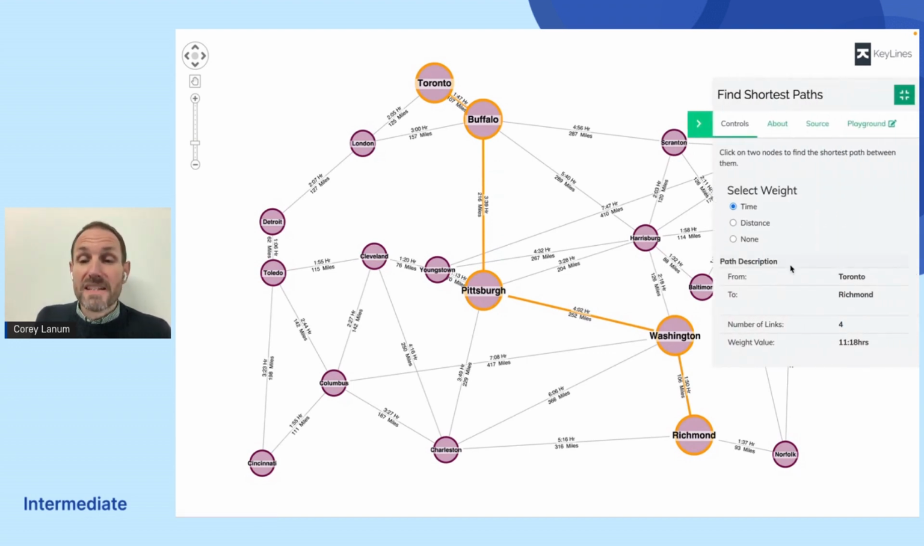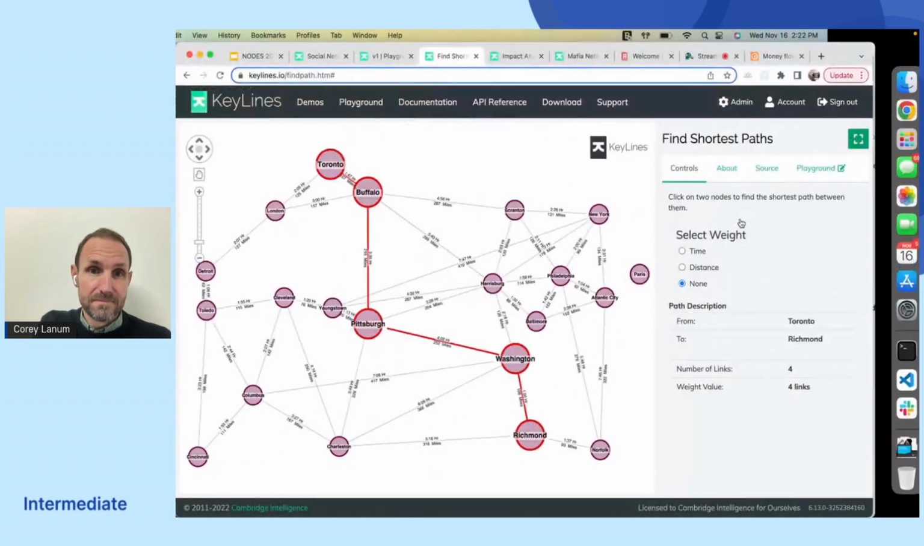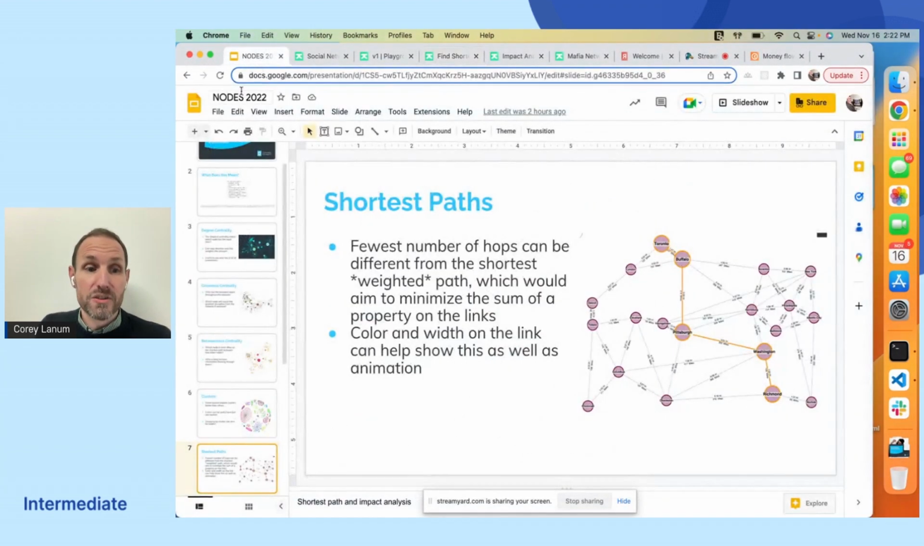Now, that path can be calculated a few different ways. It can be just simply what's the fewest number of hops between those. It can be, in this case, trying to minimize some property that's on the link. In this case, maybe the distance, the mileage distance between those two cities, or the drive time between those two cities, or sheerly just the number of hops. Now, different ways of calculating it can show different ways of presenting that to a user. So in this case, we've chosen to do the color to show based on how we are actually calculating that shortest distance. And I think the animation there can be really powerful as well.